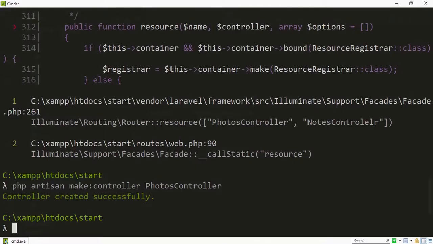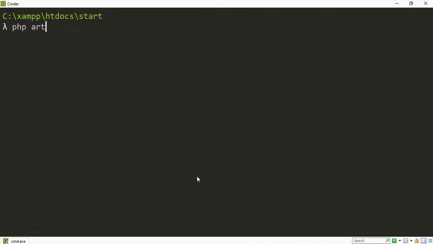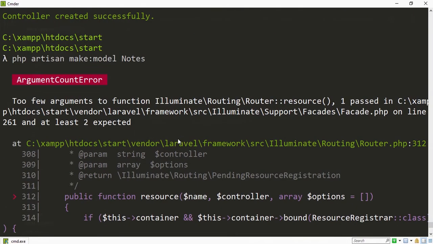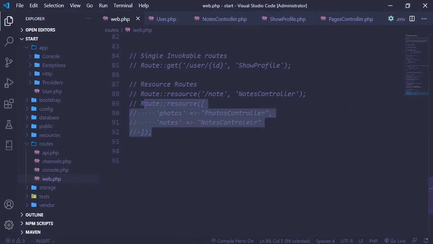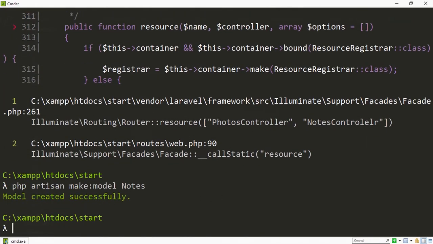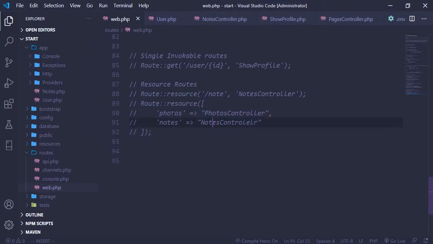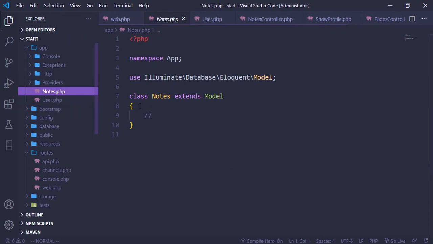So I'm just going to make a model. php artisan make model. Oh, sorry guys, I didn't type this correctly. I'm going to make a model called notes. What did I do again? Let me comment this out and see what that means. Maybe because when you have the same name in your web.php, you can't just use that on your command line, which is kind of cool as well. But over here, you can see that the model has been created.